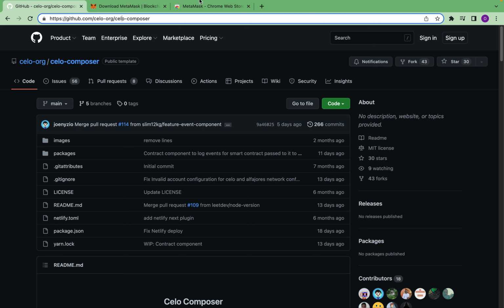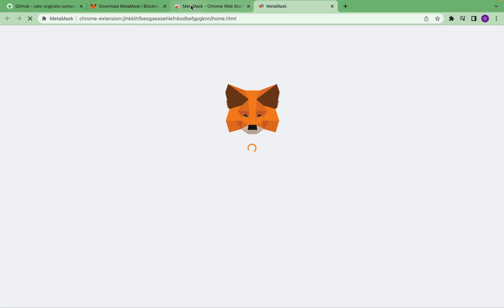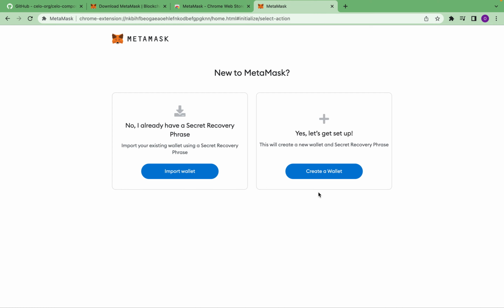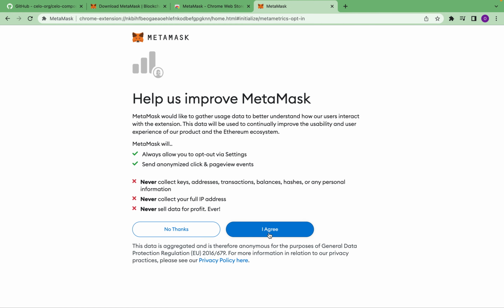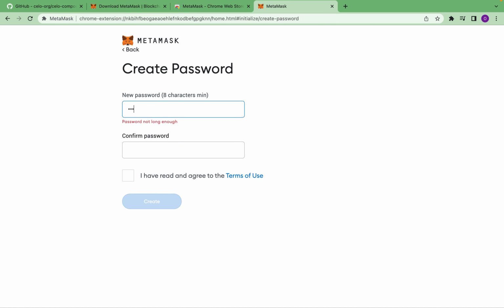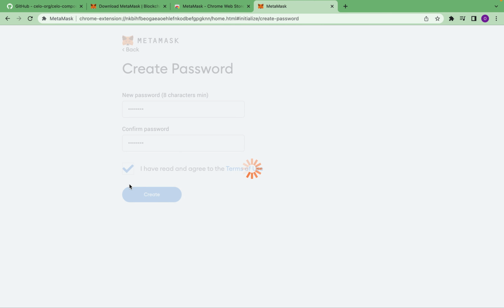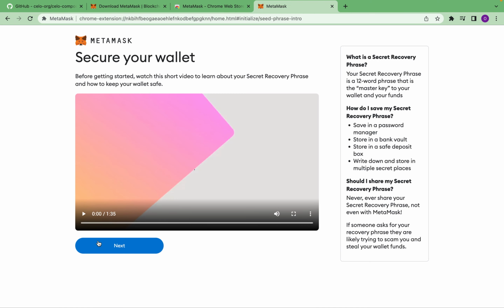While that's going on, okay, we have Metamask installed already. Yeah, get started. Setting up Metamask is quite easy, and like I said, this is a non-custodial wallet. It means you have to manage your keys yourself. So I say new to Metamask. Yeah, let's set up. Create a wallet. I agree to all of these. Create a password. So I click on next.